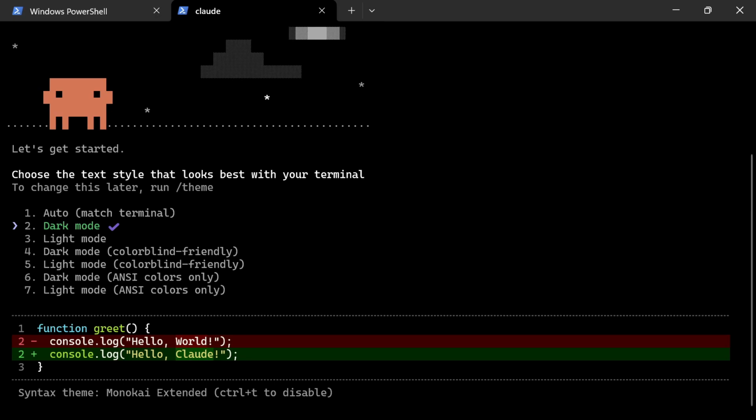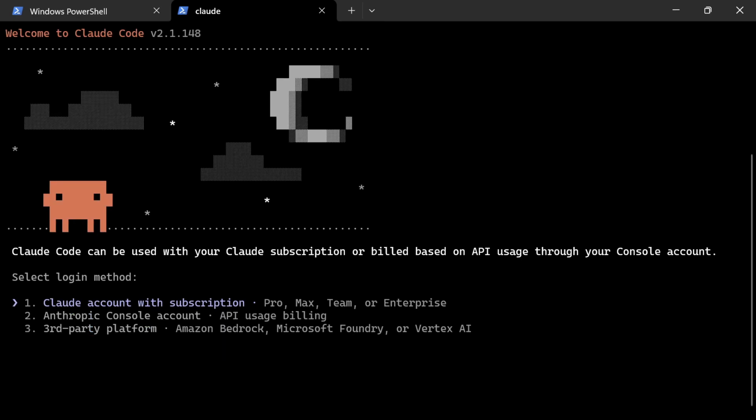And if you're running it for the first time, you need to set up a few things first. So first of all, it asks you to choose a theme. So just choose whatever theme you like. Then it asks how you want to log in. And I think for most people that is via a subscription. So I'll just select that.